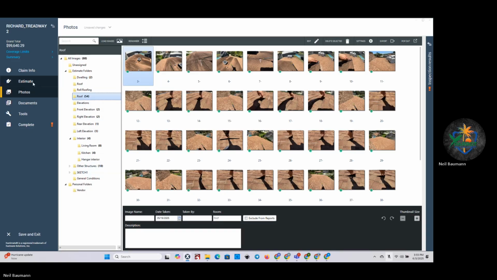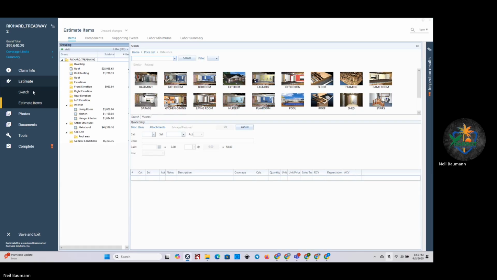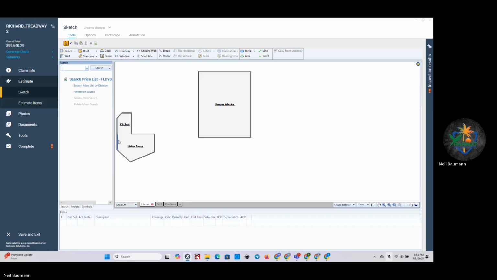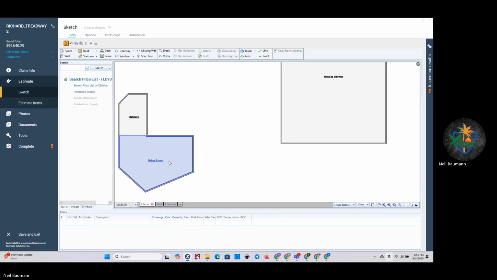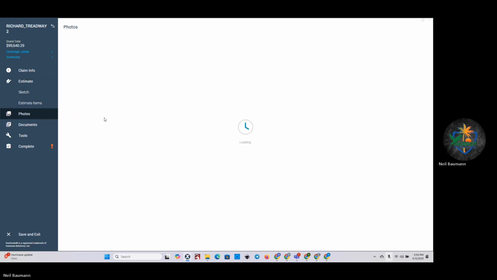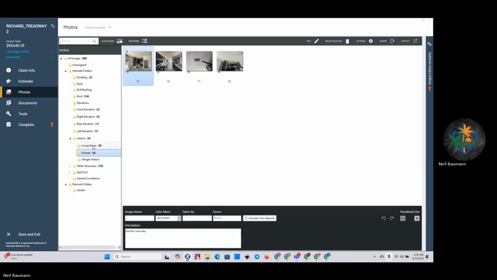When he does a sketch, he'll sketch that particular room, and then he'll click in the room and take the photos in the room. Because once he does that, look, it's in the room.